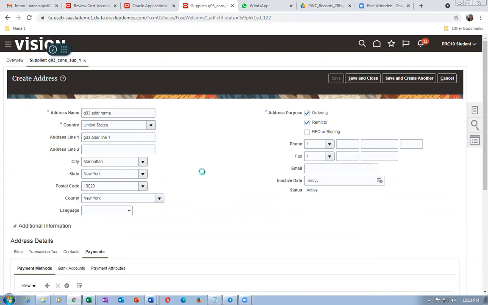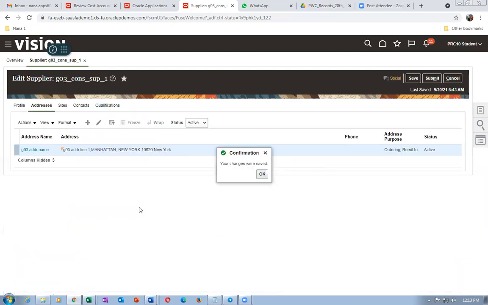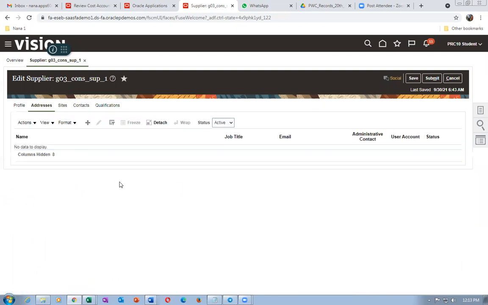We'll now go and create the contacts. So click on save and close. Now the address is created with the ordering and remit to. I go to the contacts and then create a contact. So click on plus. Let me create a contact.